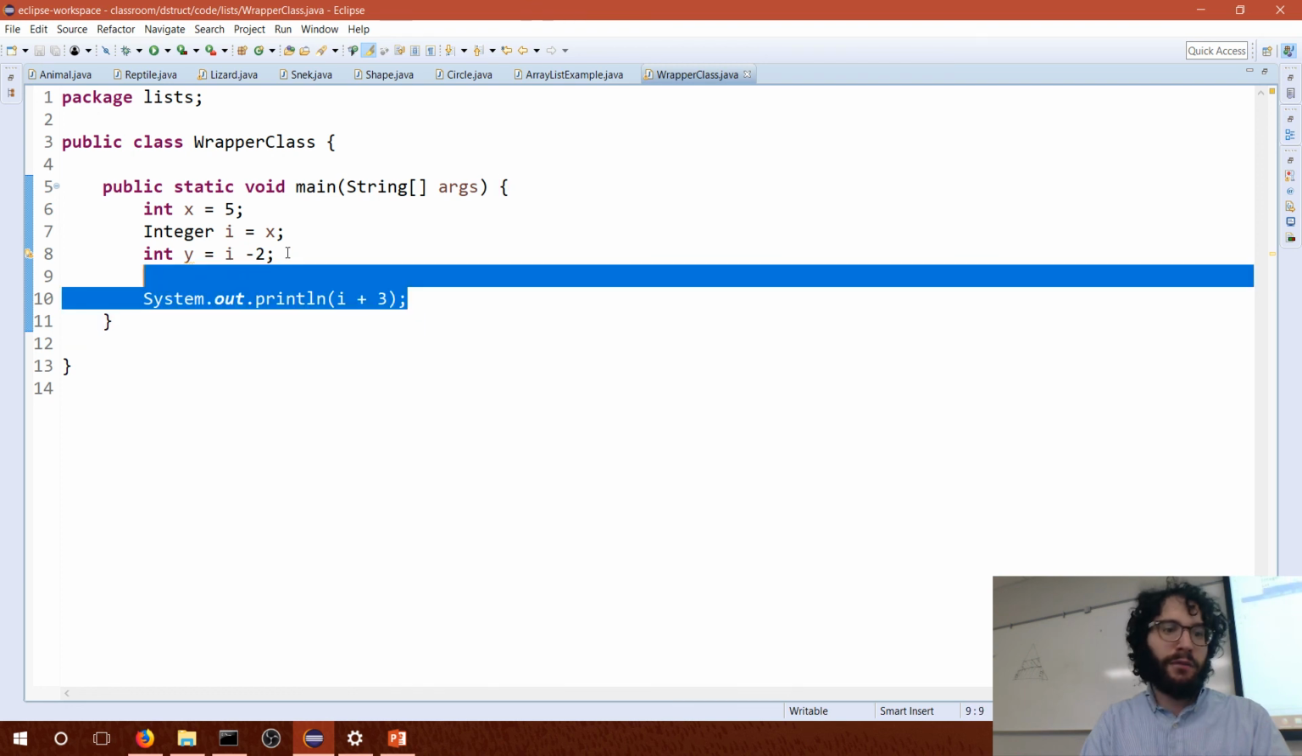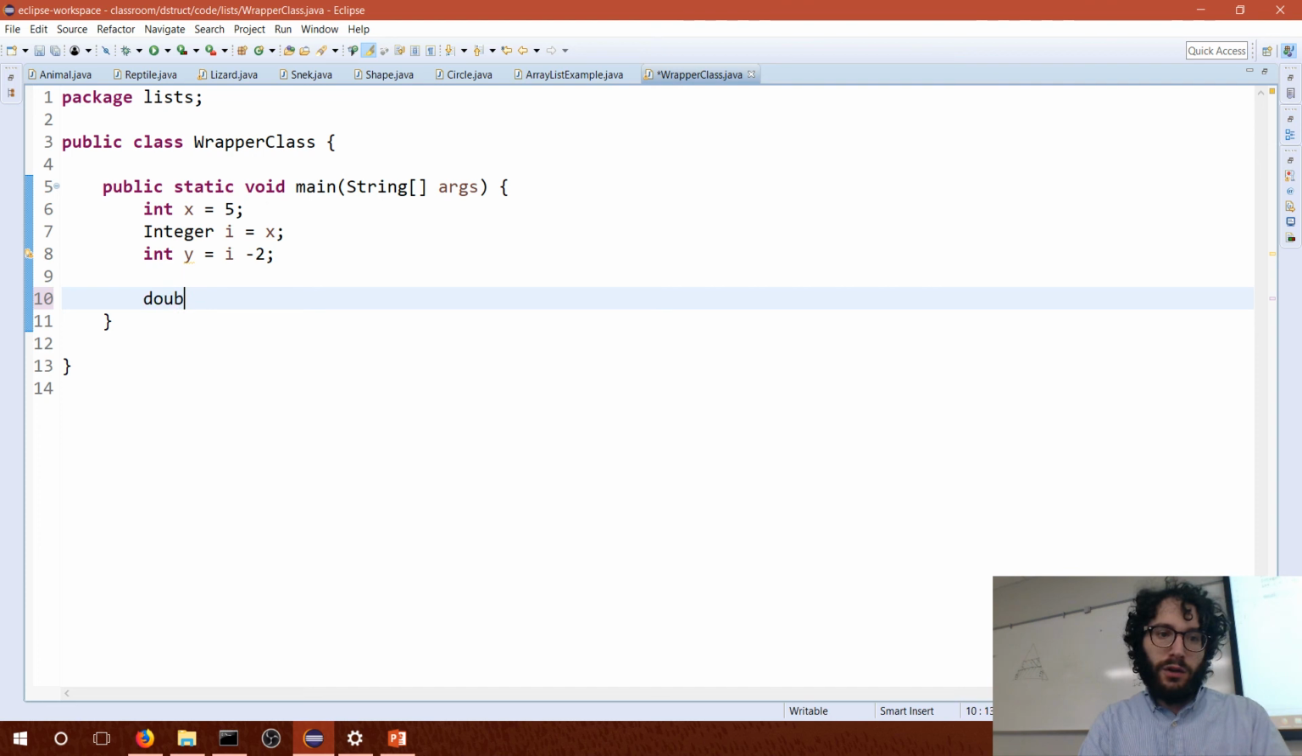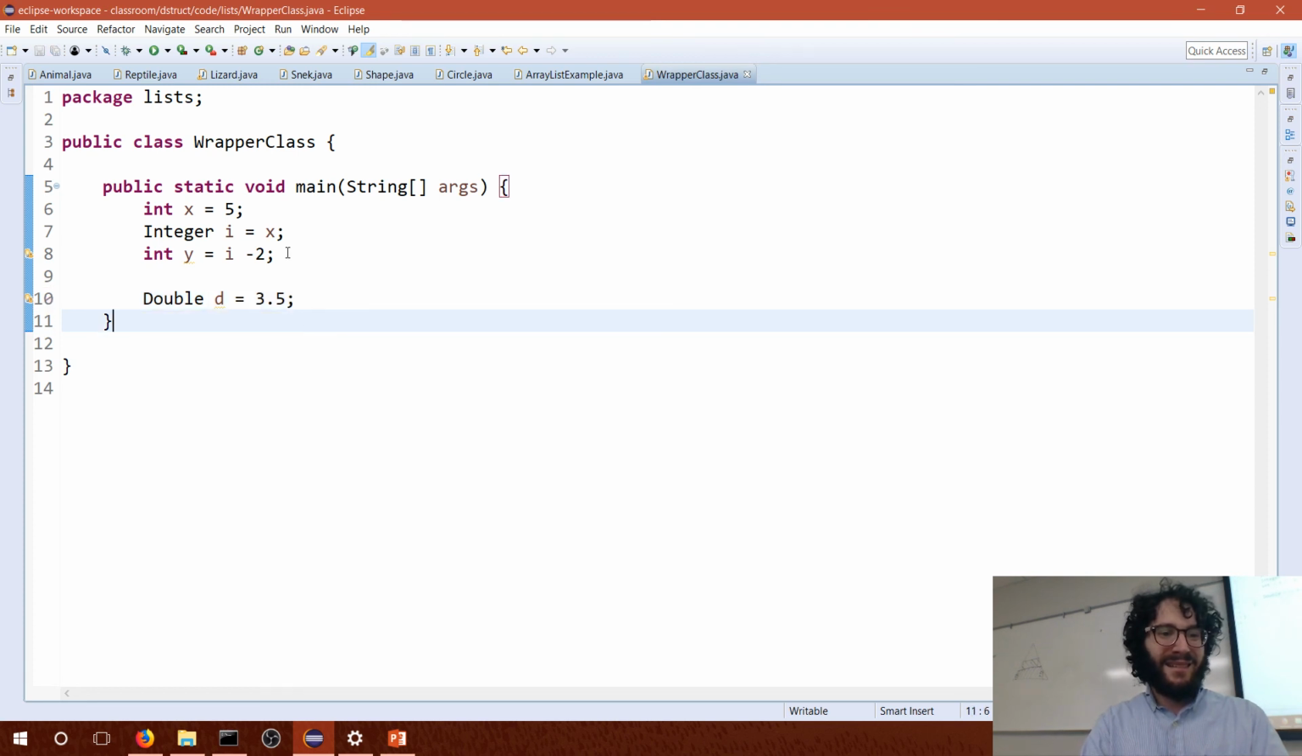And as you could expect, for every primitive there's a wrapper class. So double d is equal to 3.5. What do you think the wrapper class for it is? Capital D Double, right? Not too hard. Instead of boolean b is equal to false, we have Boolean, capital B.